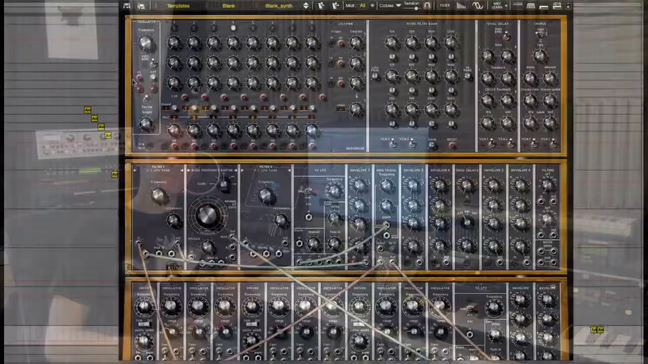It's a modular synth with some amazing features that only a digital synth can offer. So let's take a look and I'll show you what it can do.